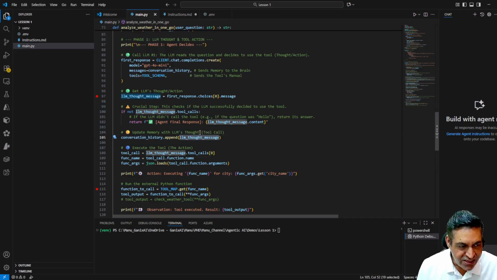Like I have to call this method, I have to use this city, and I have to use this model. Okay, and then we'll call that. So now the planning phase is done. Okay, so this planning phase is done. Now next is the action.